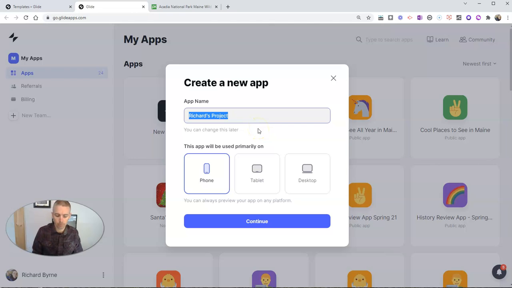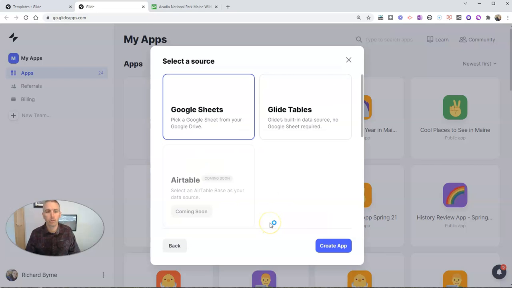Let's call it Places to Visit in Maine. And again, it's going to be used primarily on phone. Let's click continue. And you can see here, we have a couple of ways to do this.